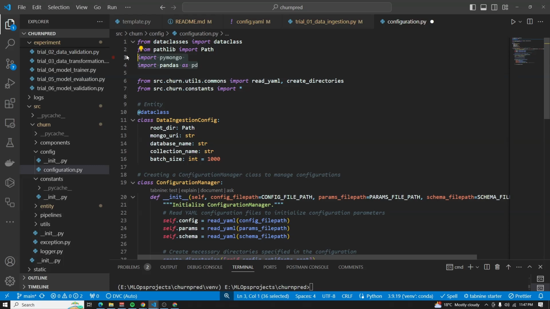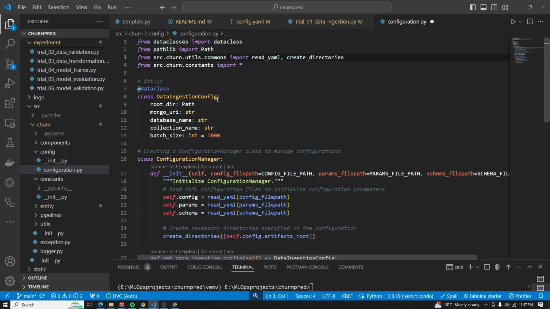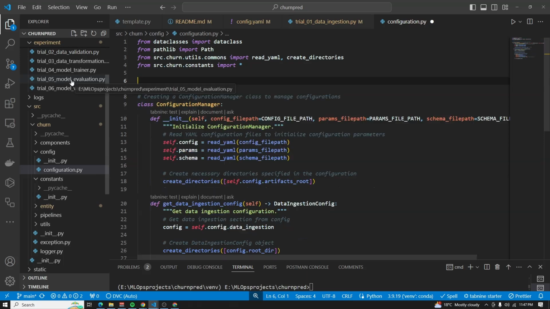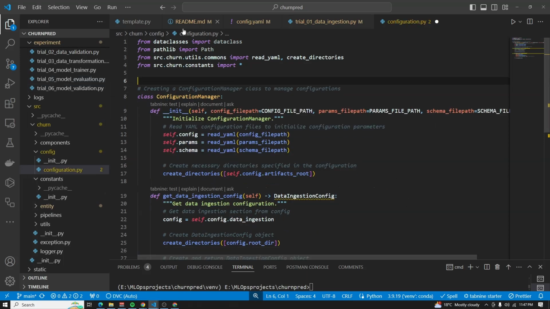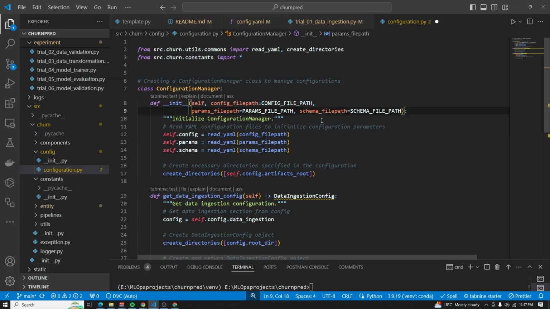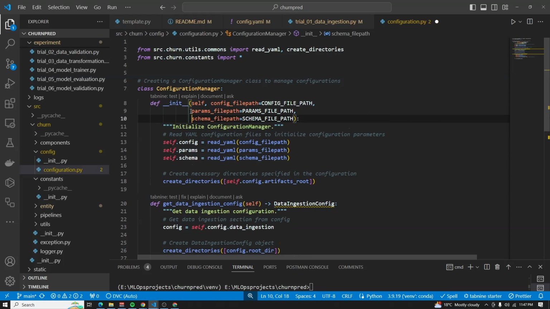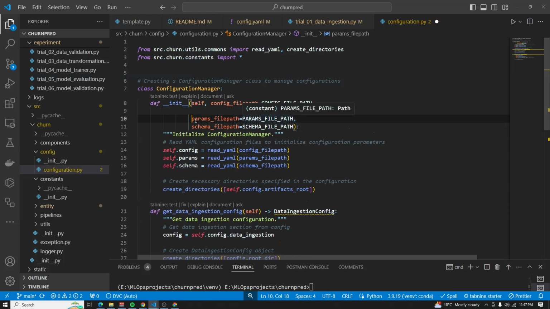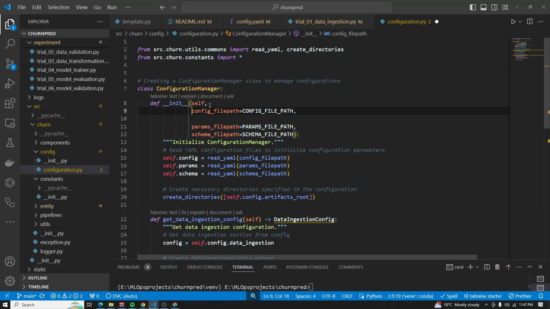PyMongo and PID, the pandas, those are not necessary. Then the entity is again not necessary. Data class, again this one, we just do away with this. So config file path, I'll try to do this. That's okay.